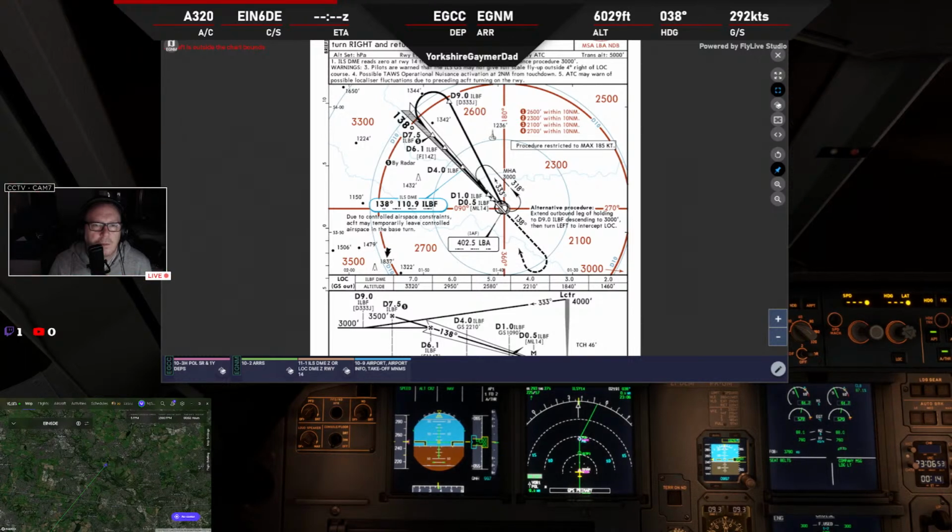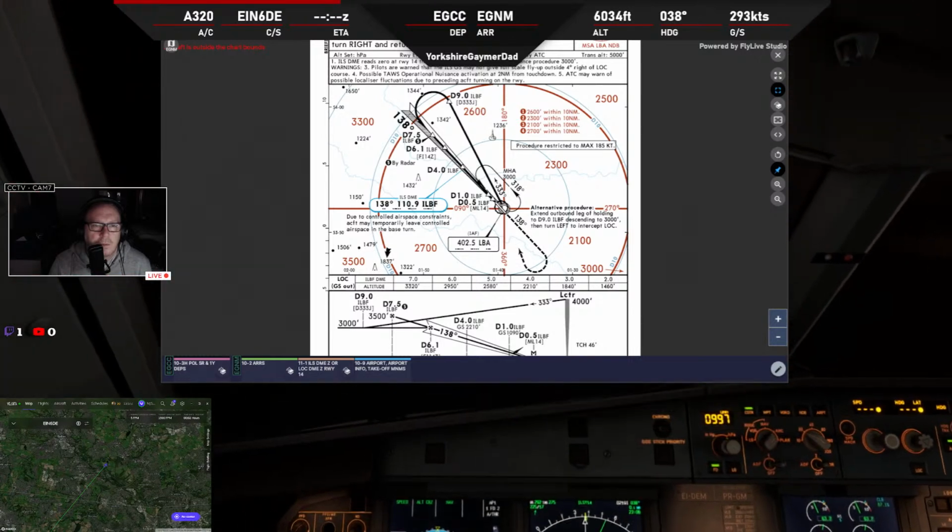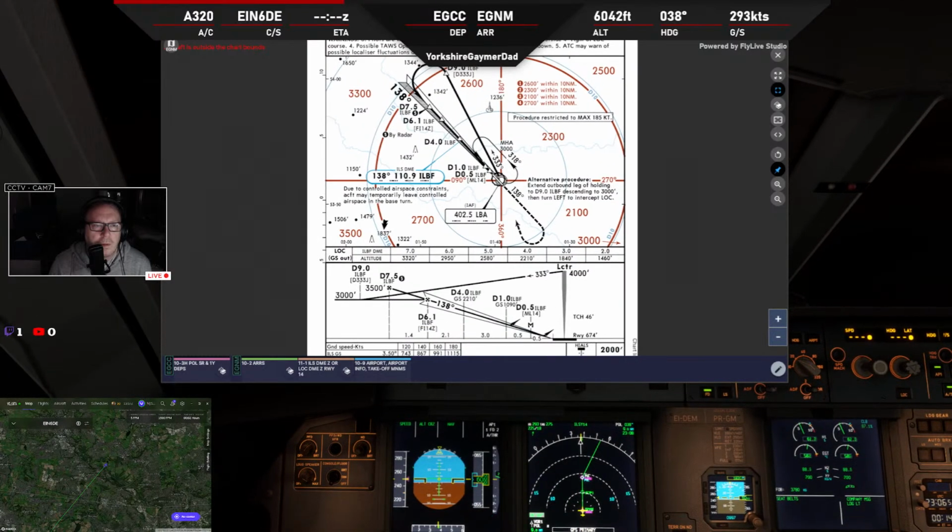Good evening, EC 17 Lima Yankee passing 3 minutes with the Sonics 1 Romeo. Easy 17 Lima Yankee, Manchester radar, hello, climb now, flight level 190. Climb now, flight level 190, hello, EC 17 Lima Yankee.